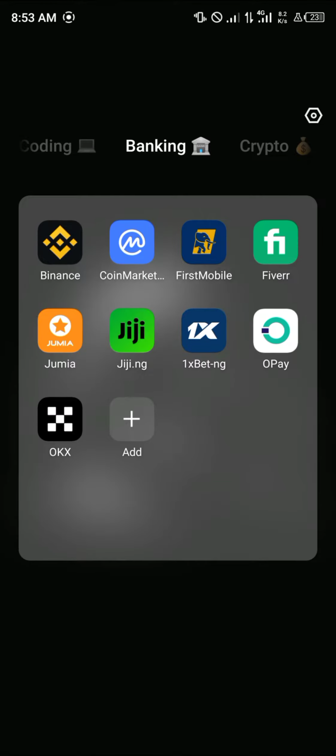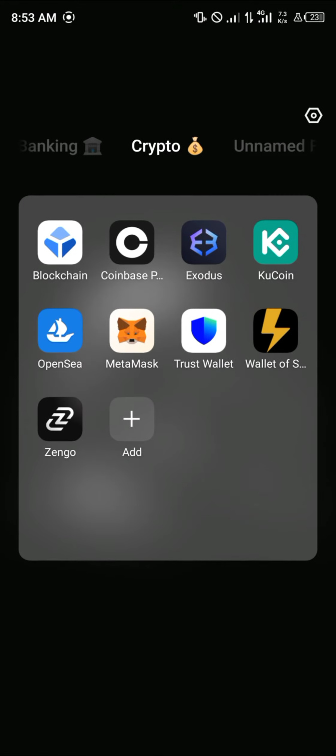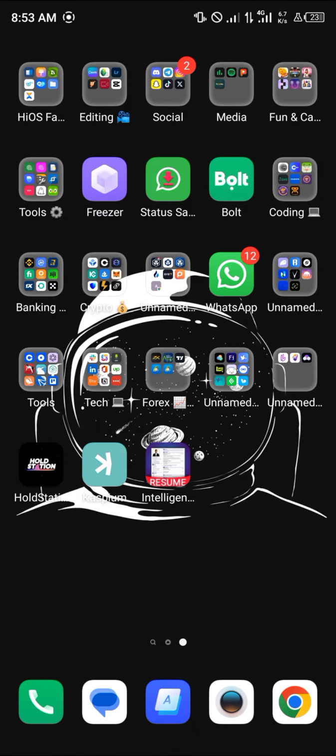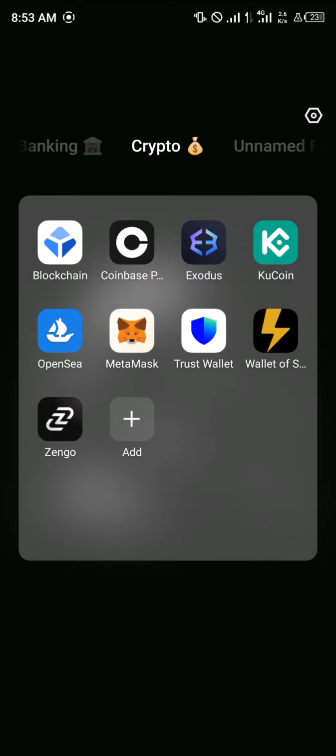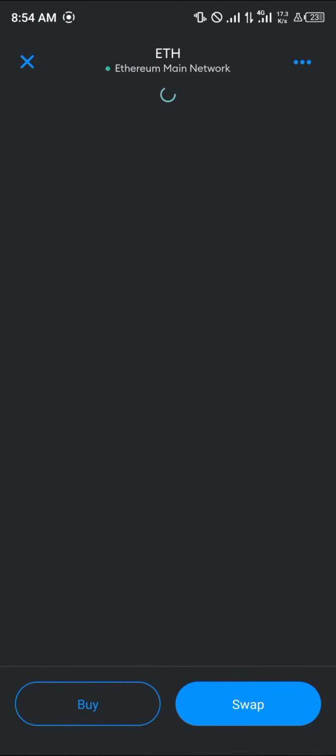Another option of selling your Worldcoin is to open up a decentralized exchange. The decentralized exchange I'm talking about is your MetaMask. Another option of selling the Worldcoin is by using your wallets. So let's say you hold the Worldcoin on your MetaMask. All you need to do is simply click on MetaMask, where we have the Worldcoin or the World token. Make sure you have some Ethereum to pay for gas fees and transactions alike.